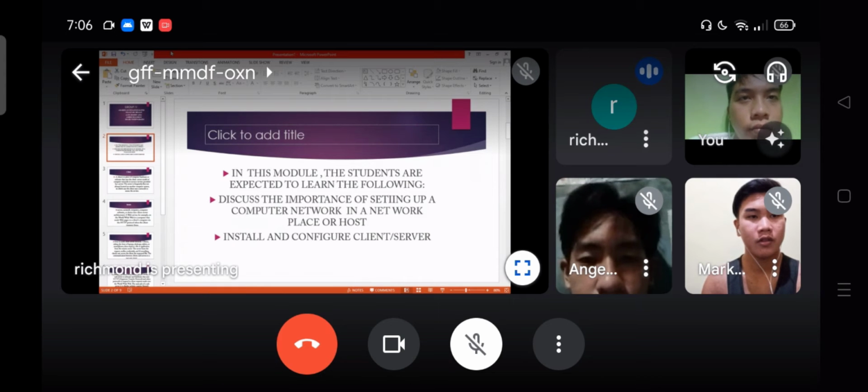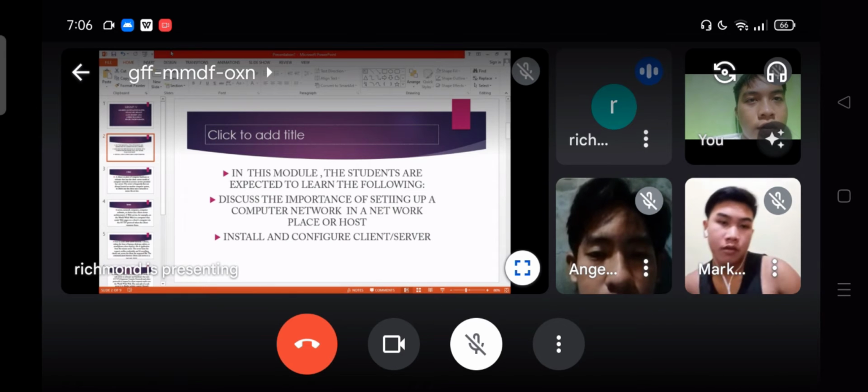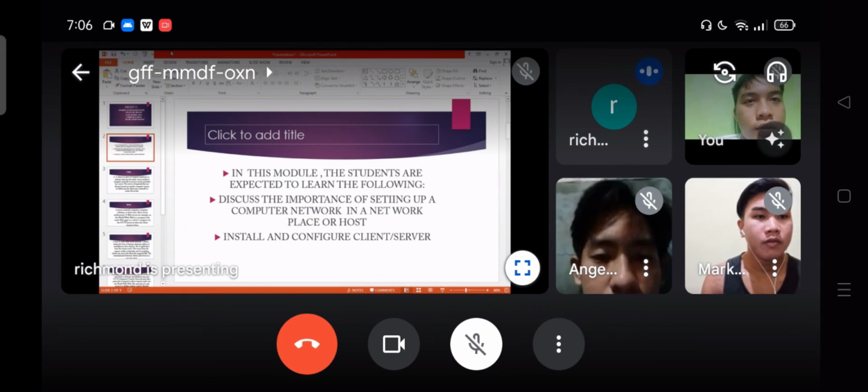In this module, the students are expected to learn the following: discuss the importance of setting up a computer network in a network place or host. Install and configure client server.